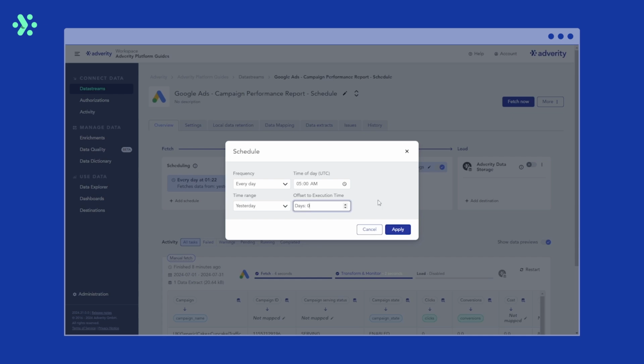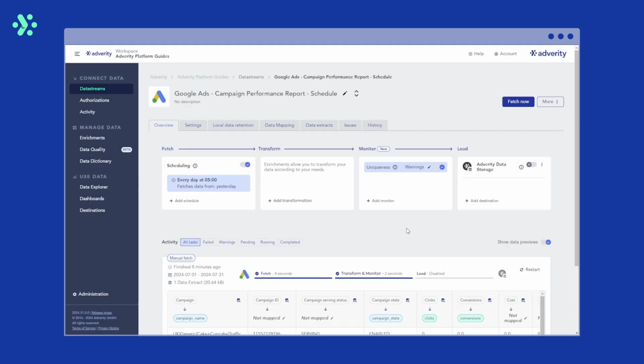This is particularly useful when working across time zones and you need to make sure you have captured the correct data. However, for now, we do not need to adjust this setting, so we'll leave this at 0 and hit apply to set up our schedule. Now that is set up, you can see information on when your next fetch is scheduled. You can adjust the settings on your schedule at any time by clicking edit.